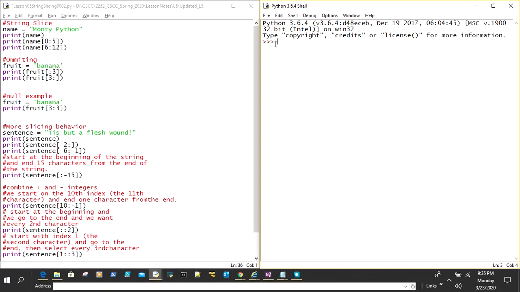Hello class, we're going to move on with more fun with strings. This is the second part of lesson 5, and we're going to talk about slicing. We're going to create a variable called name. We're going to throw a string in it. We're going to throw a Monty Python in it. Pay a little tribute to Monty Python here.